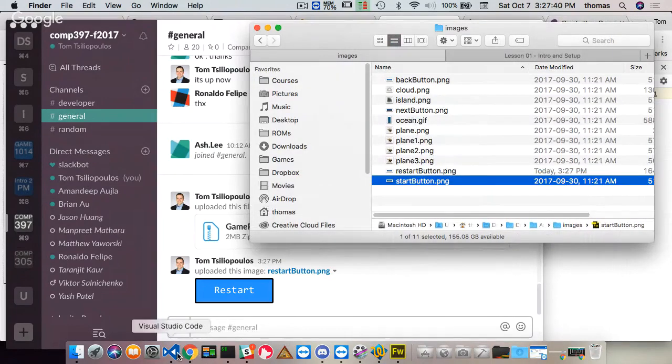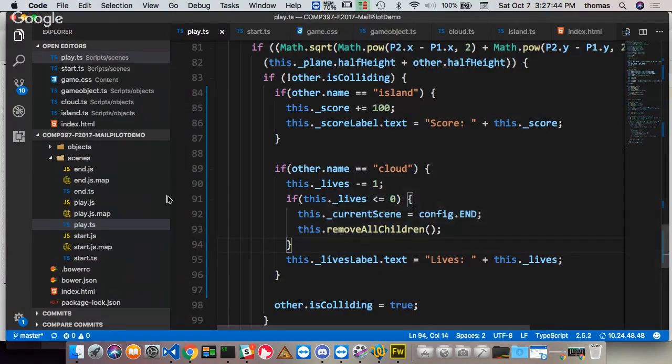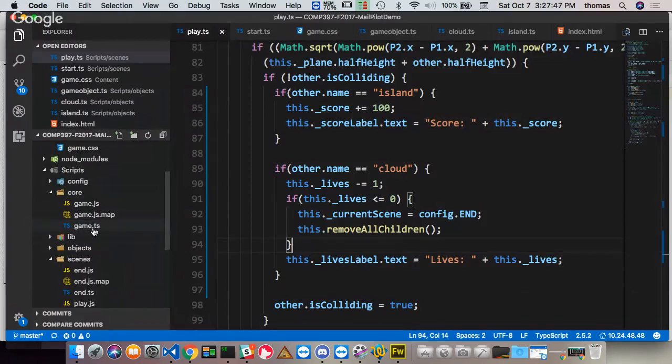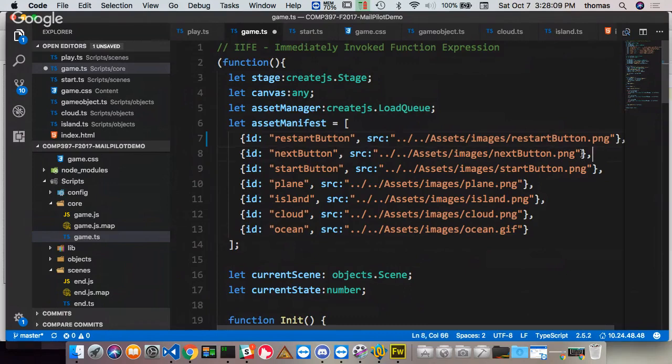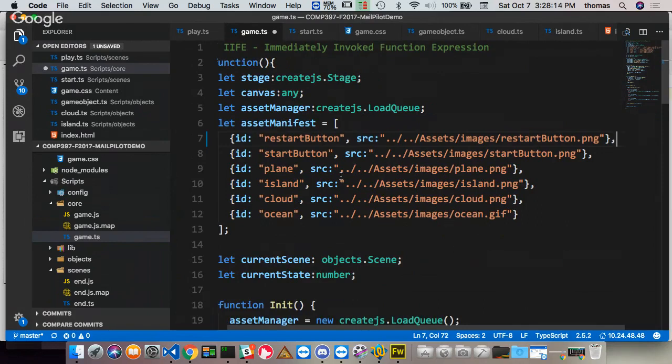Now that I have that, if I go back to VS Code, I need to go back to the front, back to the future. Here where it says back button, I don't need back button anymore. I need restart button because I'm not going to use a back button. So I'll say restart, and this, I'll call this restart. And you know what? I really don't need my next button right now. I'm going to get rid of that too. I'm not going to load stuff I don't need. I got rid of my next button.